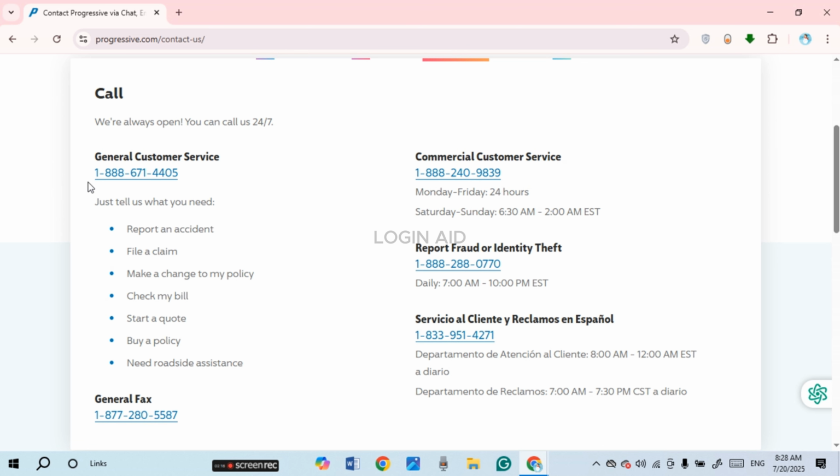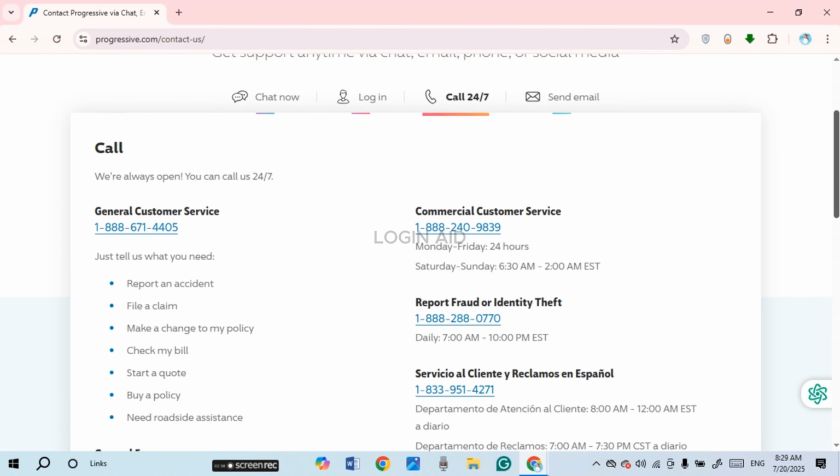If you want to contact the general customer service, you'll be able to find the number over here. You can simply call this number and contact the customer service. Likewise, you'll also be able to find the phone numbers for general fax, commercial customer service, for reporting fraud or identity theft, etc. Also, you can contact them via email.